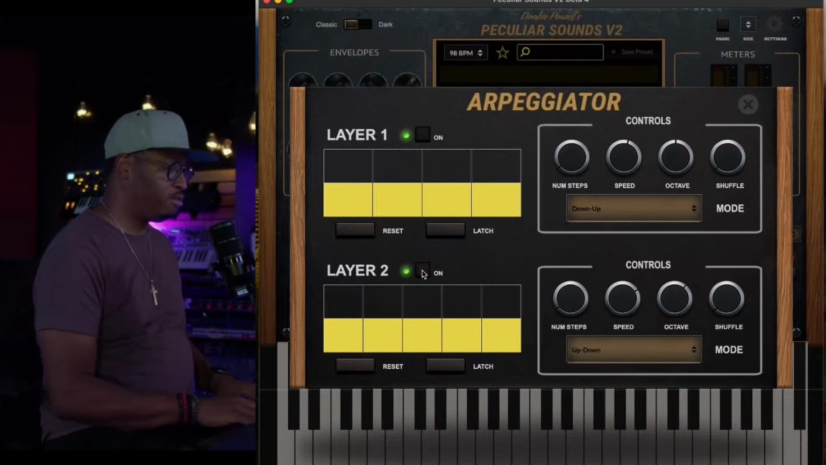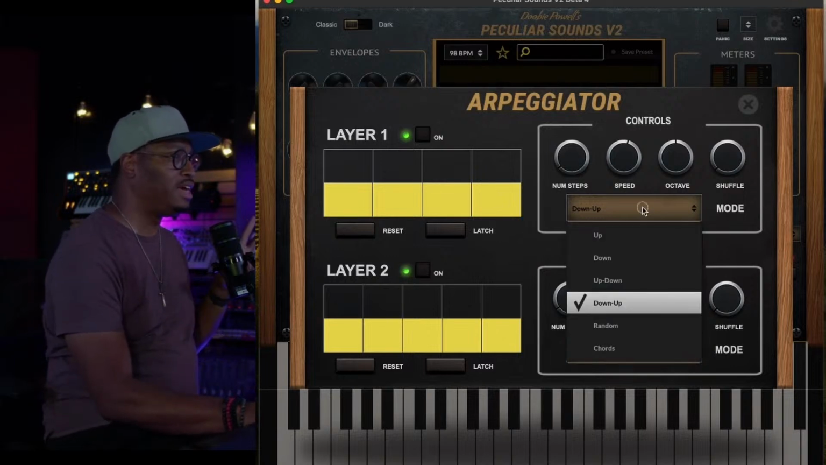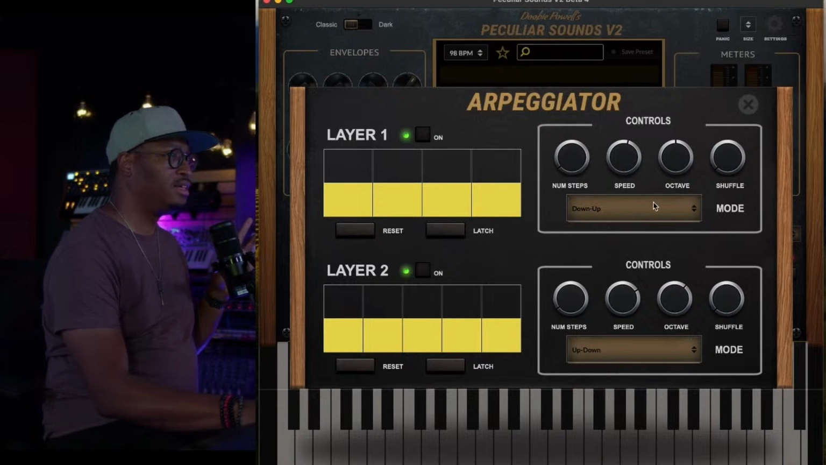So we turn both of them on. And then here's the other thing. I got this one down up. I got the other one up down. Let's see what that sounds like.